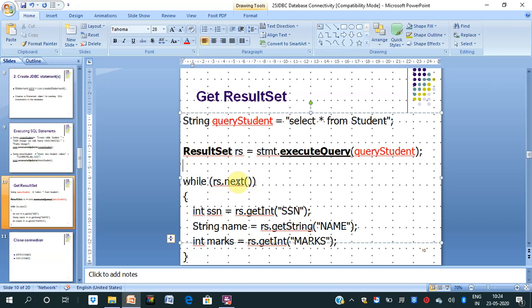This will return one row at a time. The first row will return, then the second row, then the third row, then the fourth row. Suppose in this table we have four elements, it will execute four times. Suppose in the student table we have only one record, then it will execute one time. Rs.next will return true only one time. So while rs.next, suppose it has only one record, the first time it will return true, and then we will come inside the loop.